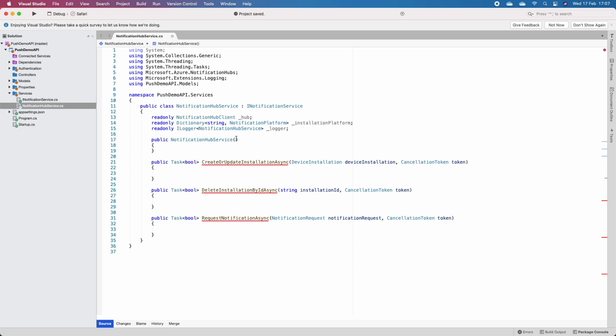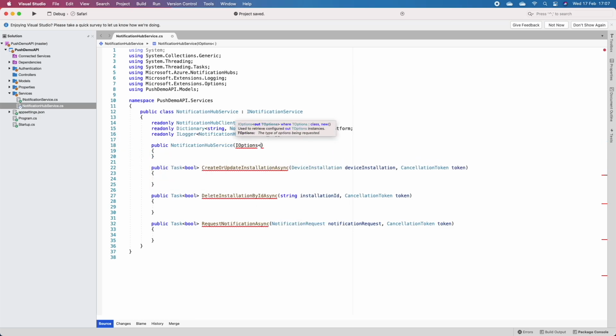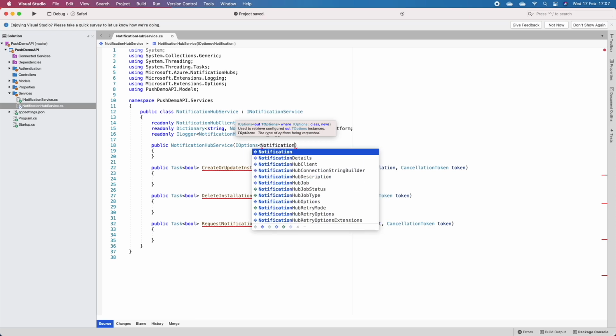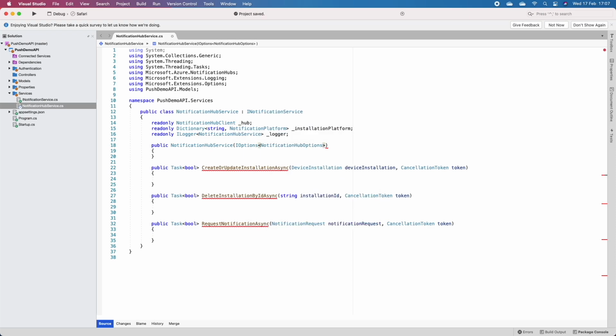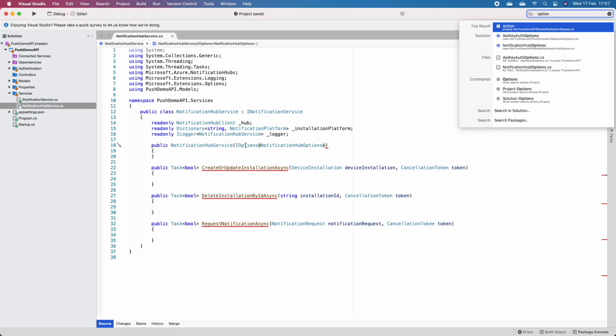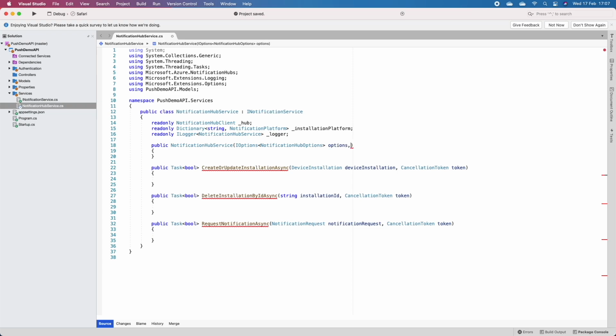So the first thing we do in our constructor is receive an IOptions of NotificationHubOptions, and these, you guessed it, will be used to configure the notification hub. And these options will actually contain two things. They'll contain our connection string and our name, both of which we set using the .NET user secret set commands.